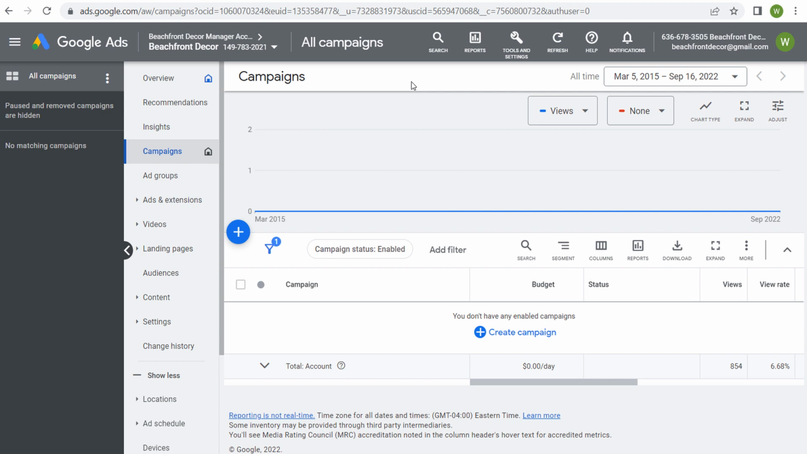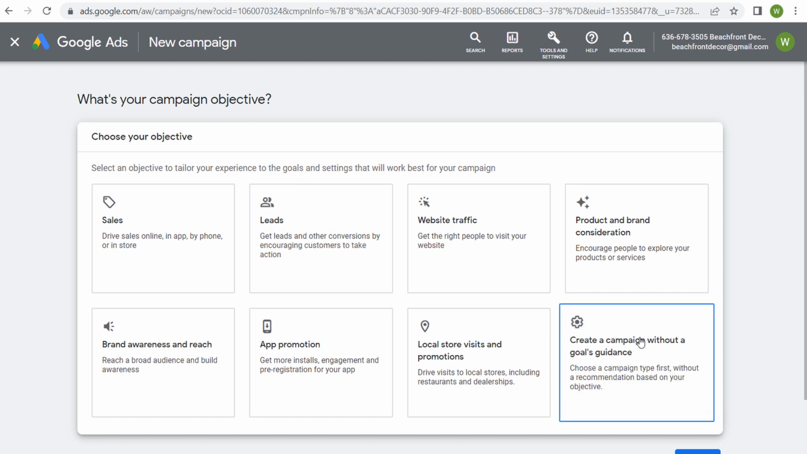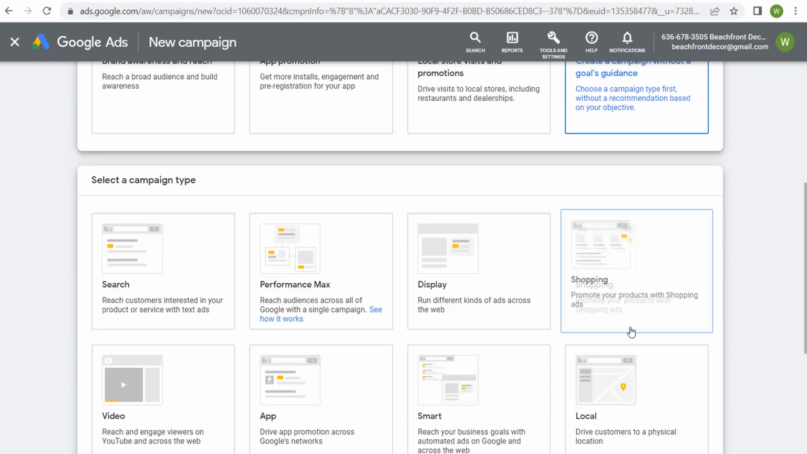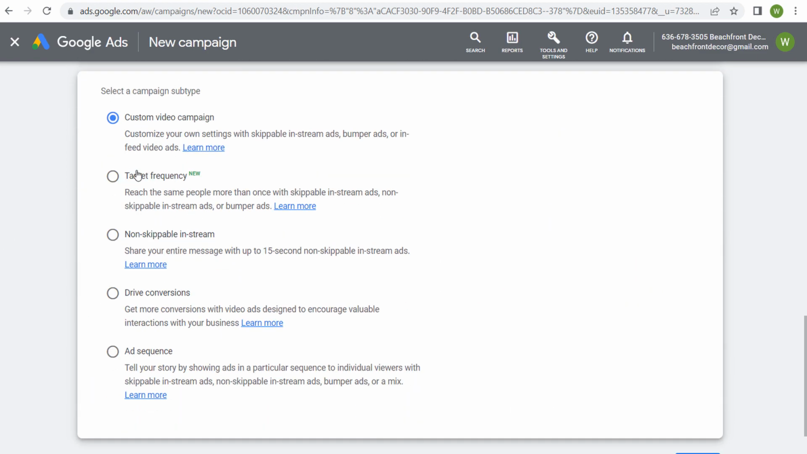Today I'm going to be going over some of the different YouTube advertising campaign types and some of the different YouTube advertising formats. So when you're in your Google Ads account and you go to create a new campaign, when you're going through the campaign building process, the first thing is going to be what is your campaign objective. So for this, let's just say we're going to create a campaign without a goal's guidance, and then we're going to click on video. You can see some of these different video subtypes here. So this is what I'm going to go through today.